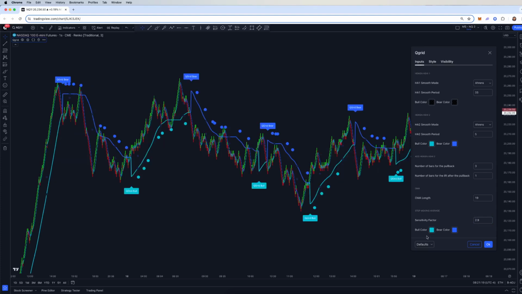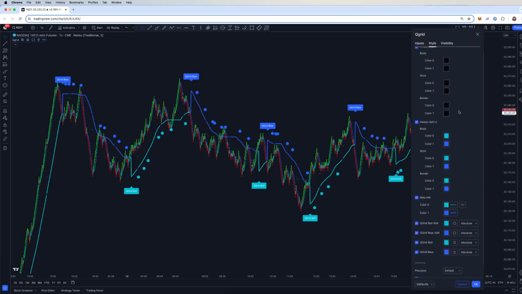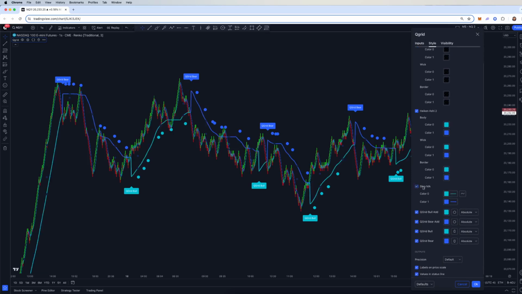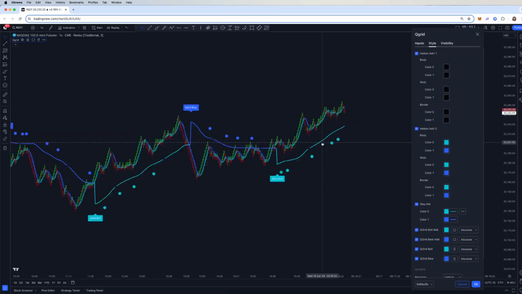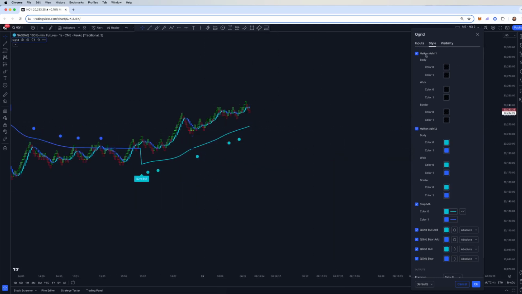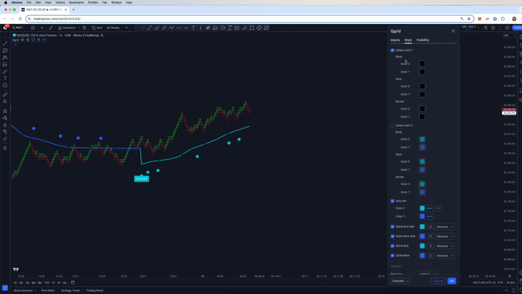good balanced approach. You could change the bull and bear colors here. So if you want to do your traditional green and red, you could do that. And then here in the style tab, you can turn any of these on or off. If you don't want to see this step moving average and you just want to see these add points, you could do that. If you don't want to see the Heiken Ashi here, the actual, if I zoom in, the Heiken Ashi candles, you could turn those off as well.